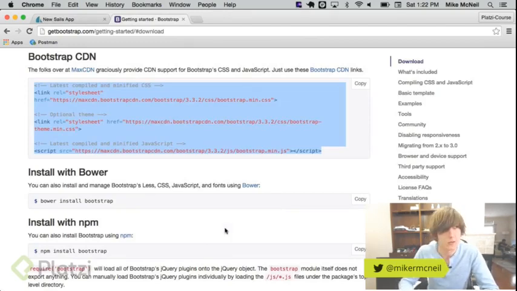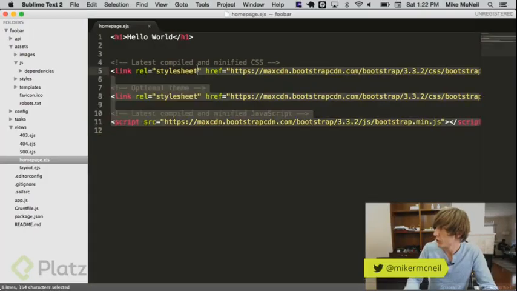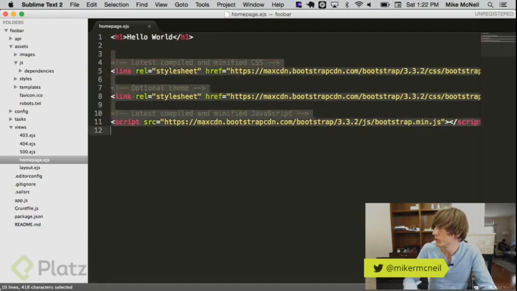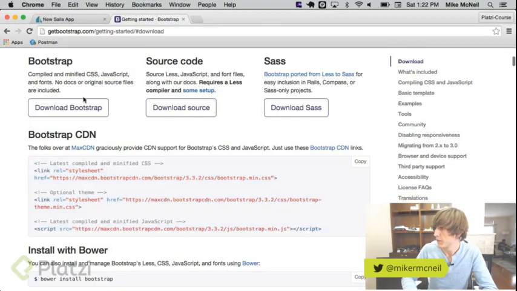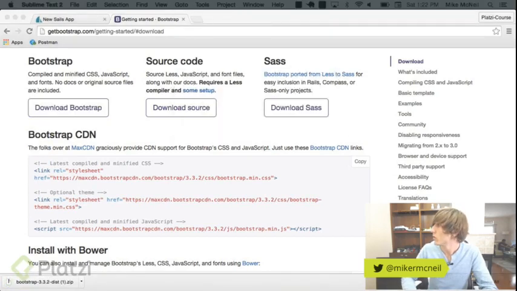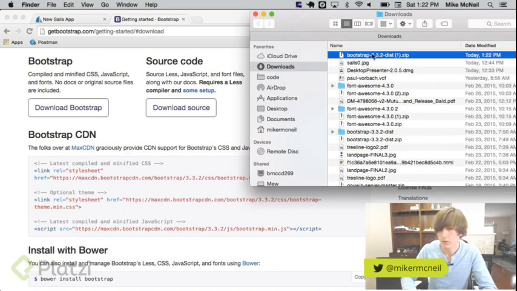That isn't always the best thing in the world if you want to be able to access your app when you're on a plane or something like that, and you don't have access to the internet, because what's happening is we're just pulling this stuff from a CDN, a content delivery network. So if we just delete this, and go back to Bootstrap and actually download it, then we can open up this file and drag and drop it into our Sails app.